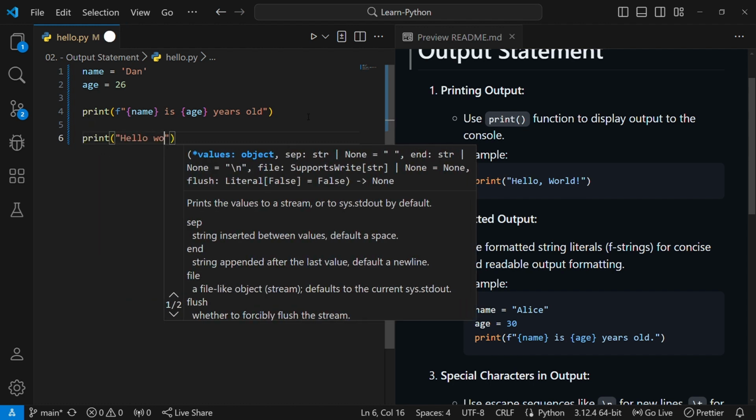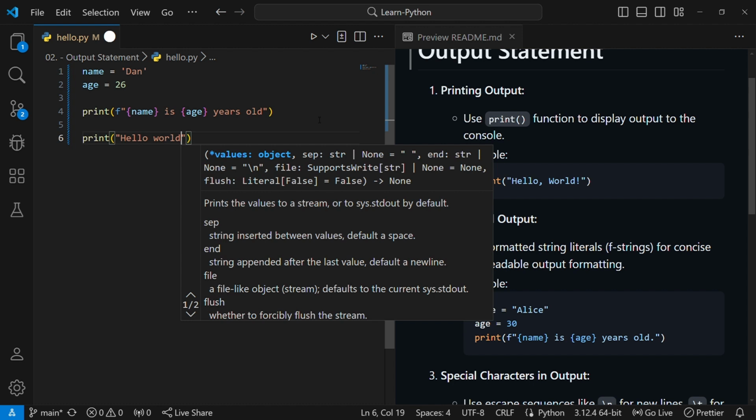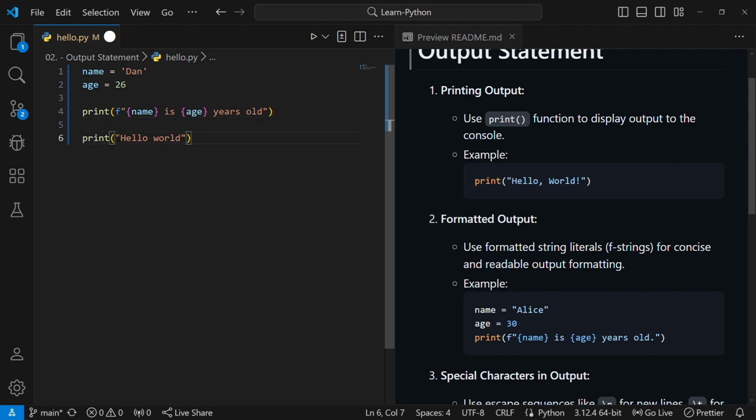Hello world. So now what you're just doing, you're just adding an F here before the string. Then this F allows us to put variables inside here, and they're called string literals, and that's what you're doing here. And if I save this code and run, you'll see this name will be replaced by the value of name, and this age will be replaced by the value of age.